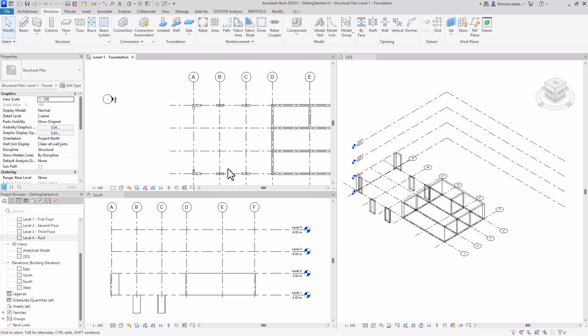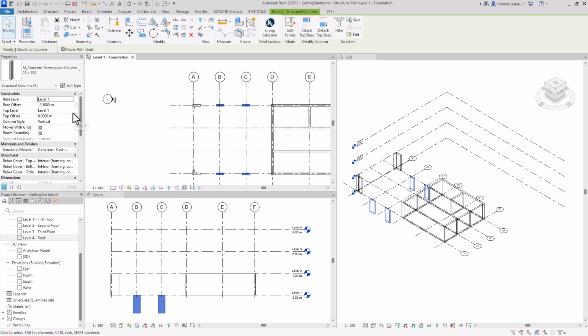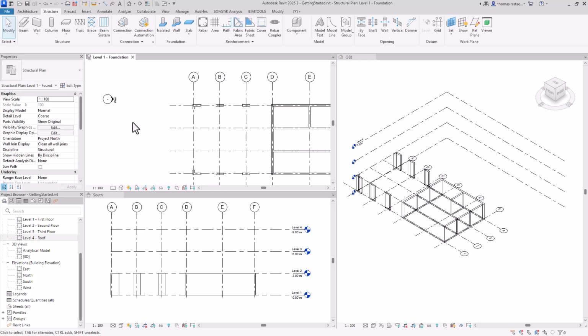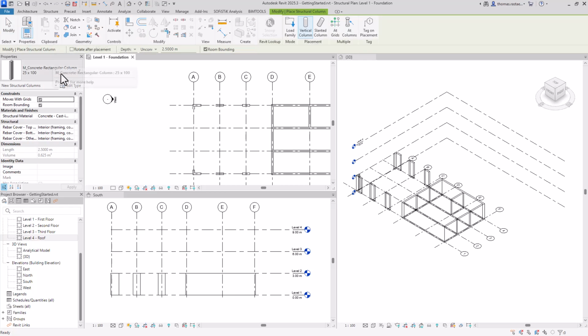In the 3D view, a mistake becomes apparent. The column was modeled downward due to an incorrect level reference. This is quickly corrected by setting the top level to level 2 and removing the offset. The 3D model updates in real time.